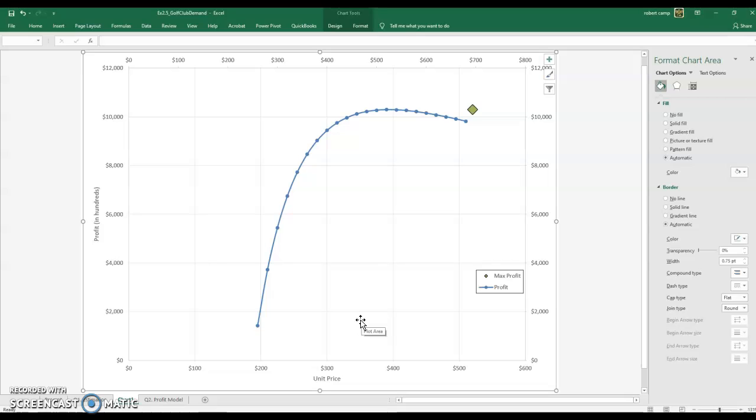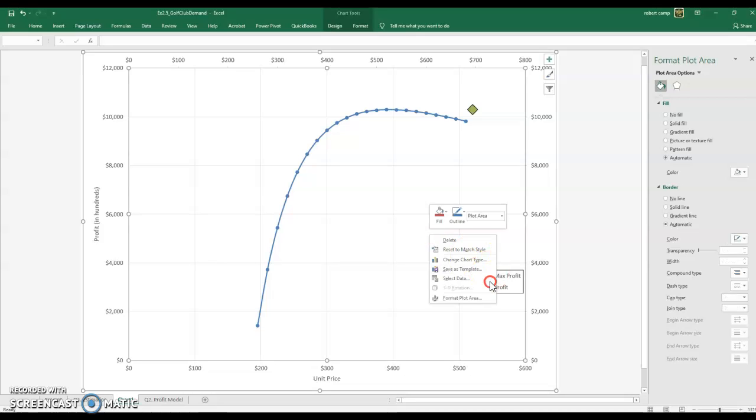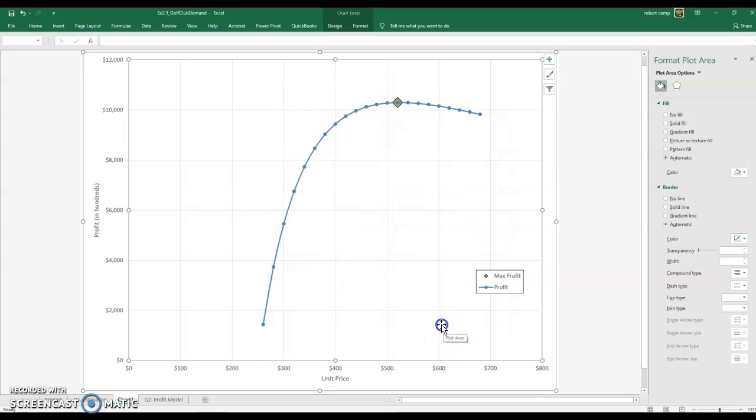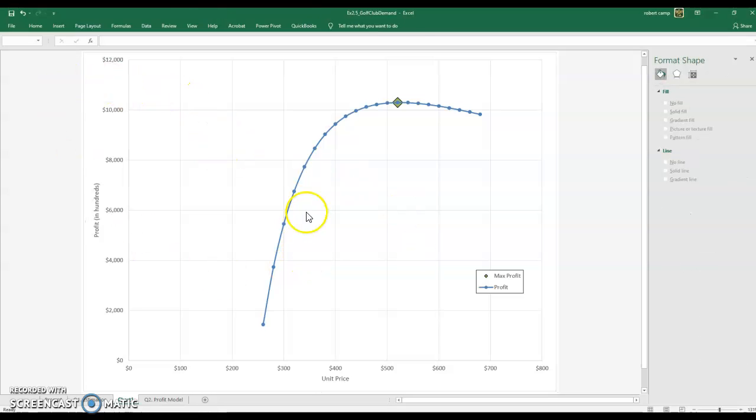And what got screwed up there? What got screwed up there is I've got both columns on there. So let's go back to change chart type. Get rid of secondary axis because I want everything to be on one axis. Okay, and there we go. And so there we are. So we've got our line.